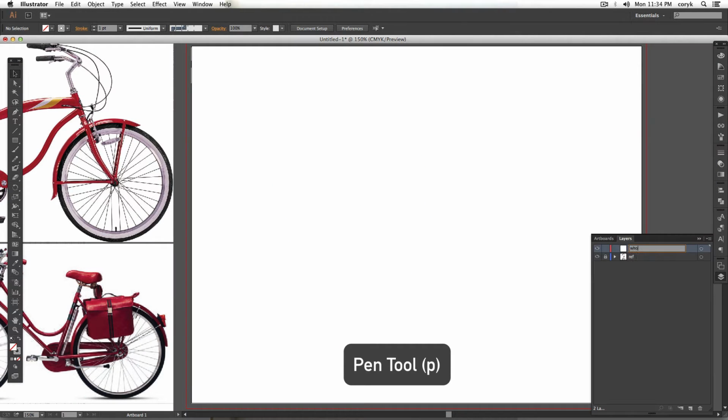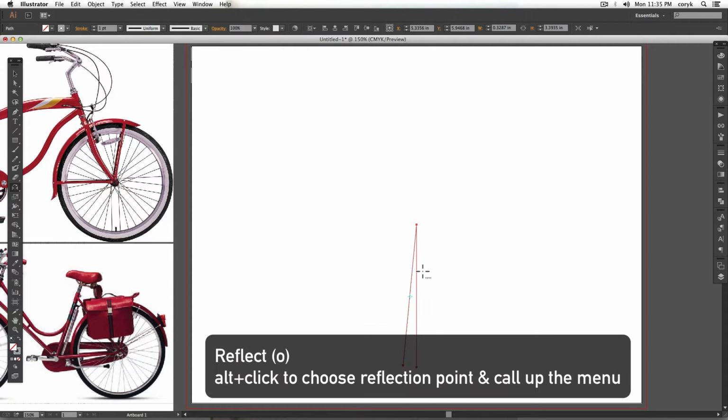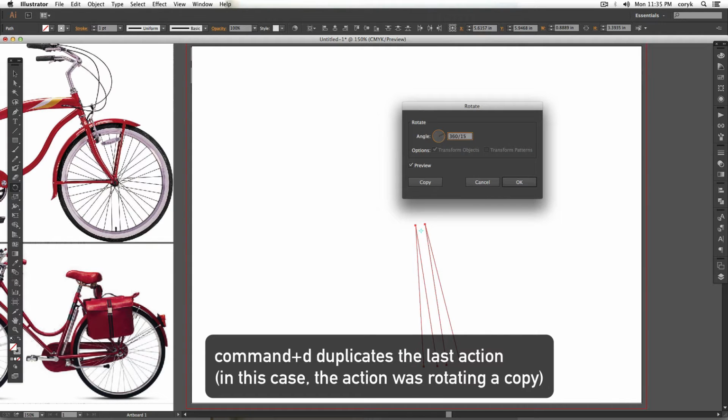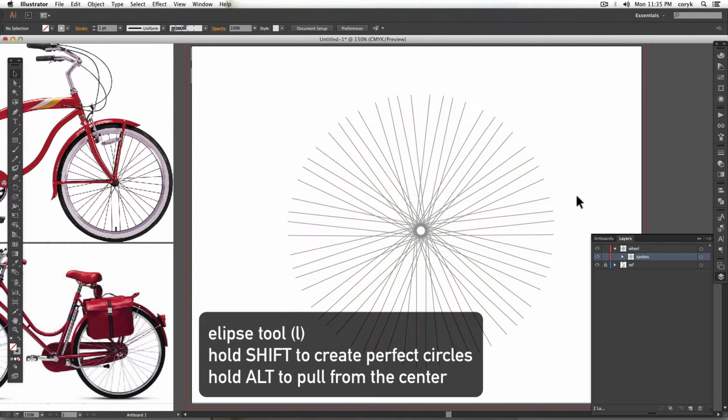So I'm going to start off with the spokes. I just drew some lines with my pen tool, and then I reflected that and rotated them by alt-clicking in the center. Make sure to press copy, and then you just press Command D over and over again, and it'll rotate all the way around.